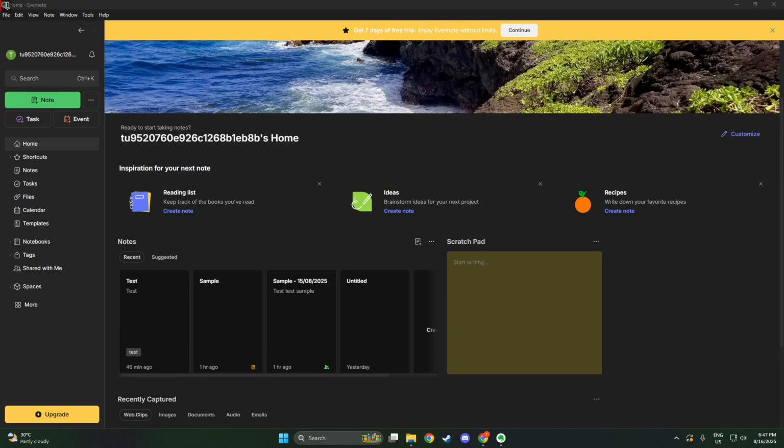First, you'll want to start by opening Evernote on your device. This is your primary hub for accessing all your important notes and information, so make sure you're signed into the correct account where your notes were originally created. Once you have Evernote open, take a look at the sidebar. If you're on a desktop or laptop, the sidebar is typically located on the left side of the screen where you'll find all your navigation options.